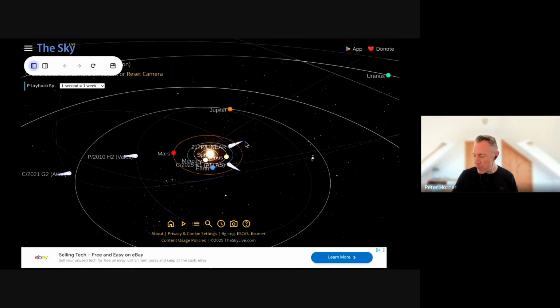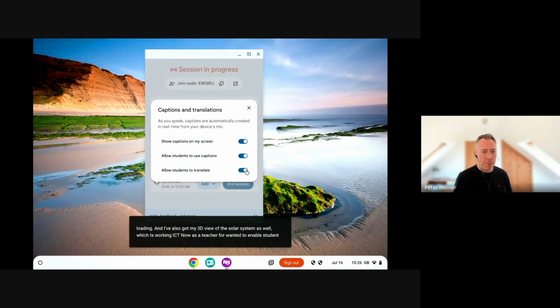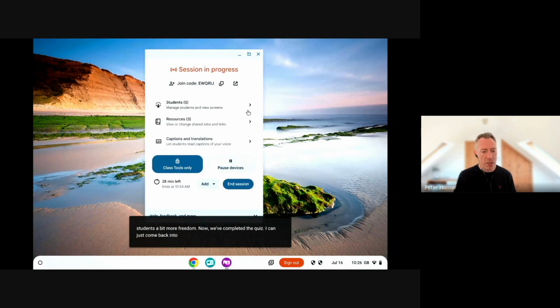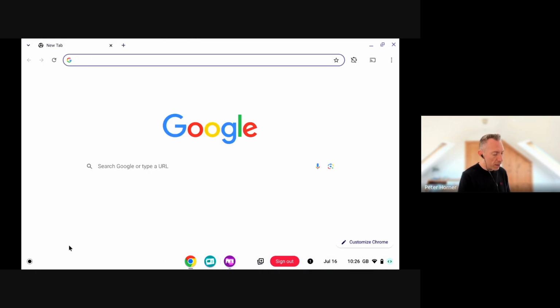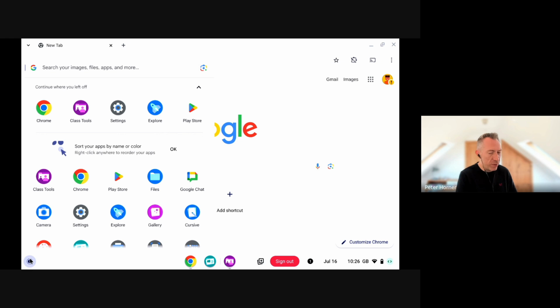Now, as a teacher, if I wanted to enable students a bit more freedom, now that we've completed the quiz, I can just come back into my class tool screen and click on this padlock icon. And now if I jump back to my student view, I've now got the shelf returned. I can open up my own copy of Chrome. I can search for different apps. So I've now got full control of my Chromebook again.